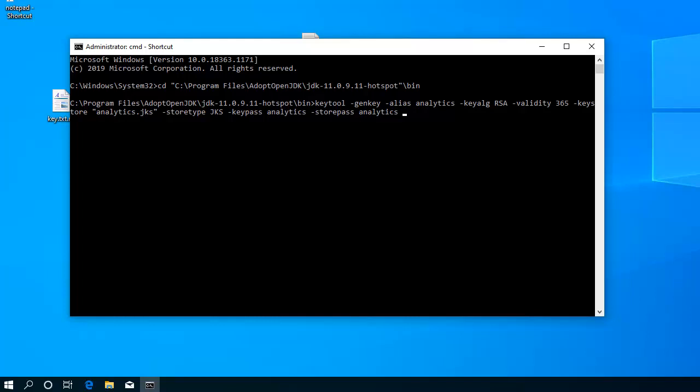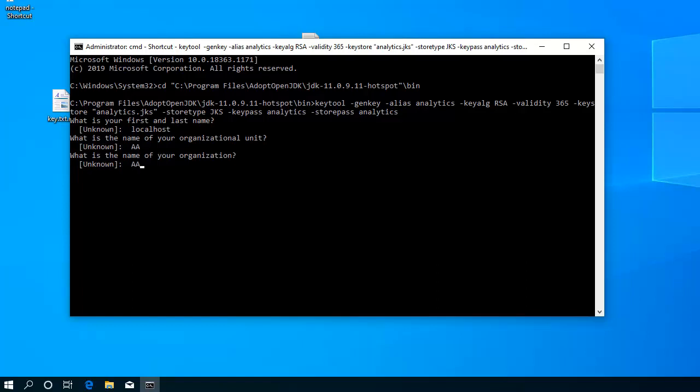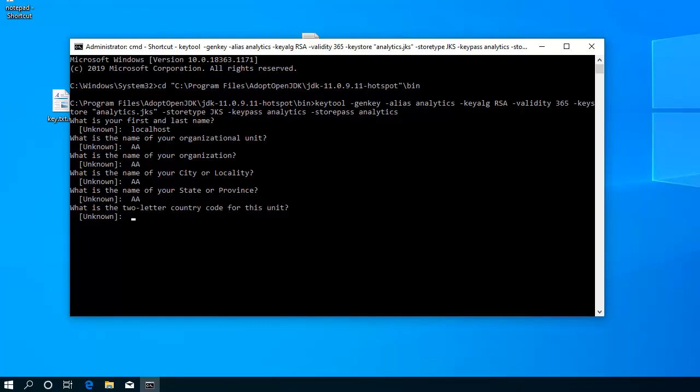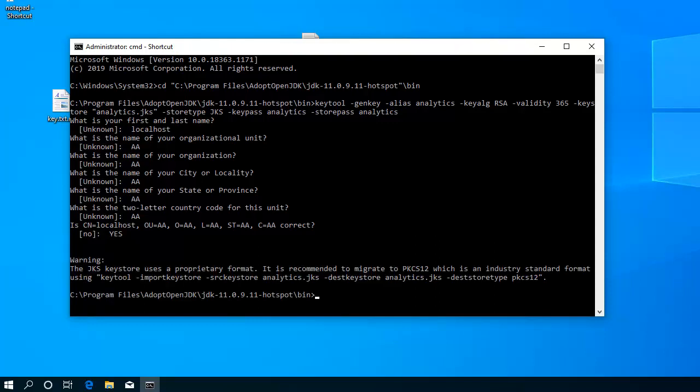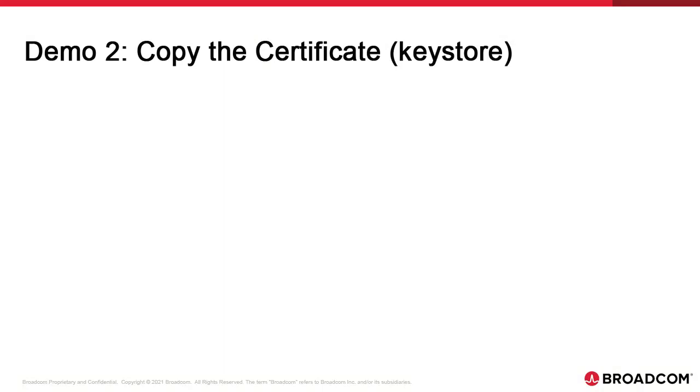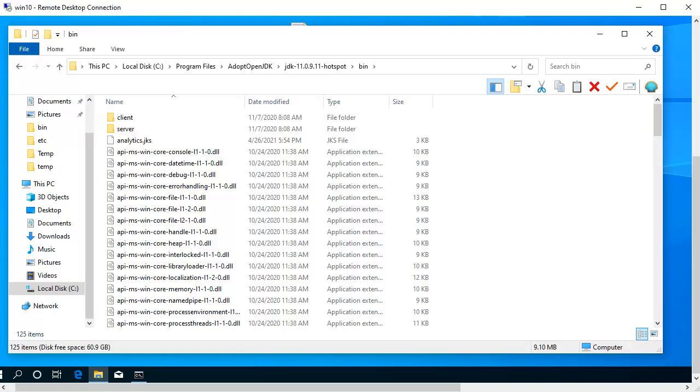KeyTool prompts you for a number of two-letter acronyms for each field, and you can enter anything you want. You're asked to confirm, you type in yes. Your new key store must be copied to the backend directory.